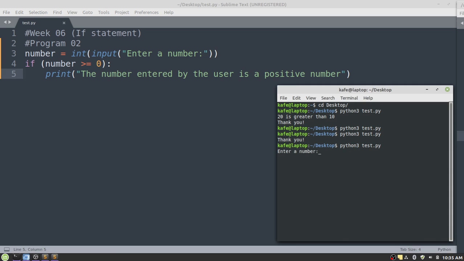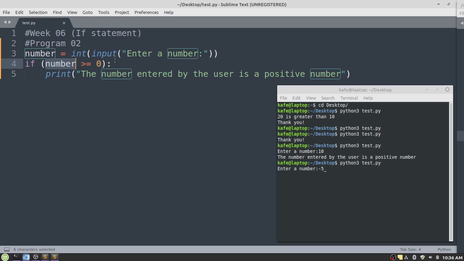So if you run the program, it will ask you to provide a value. Let's suppose I provide the value 10. The number entered by the user is a positive number. Now let us suppose we give it a number like minus 5. Now the number will contain the value minus 5. It will be compared with 0. Is minus 5 greater than or equal to 0? No. Here the condition is false.